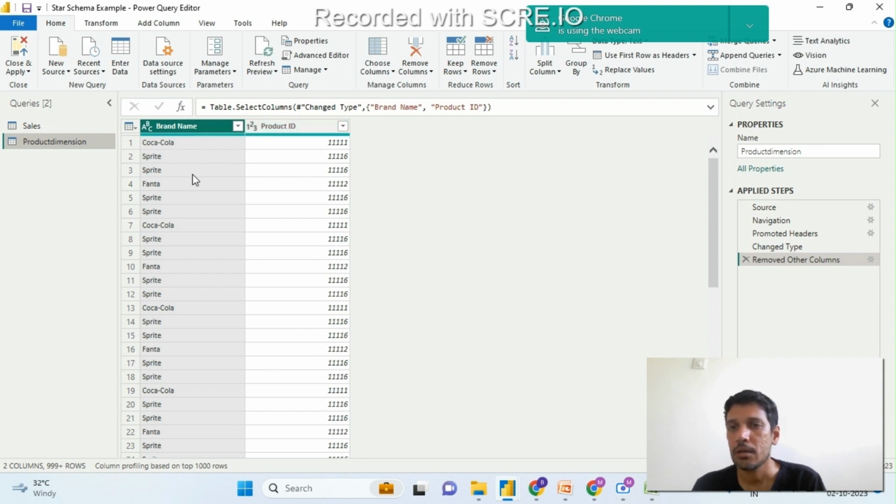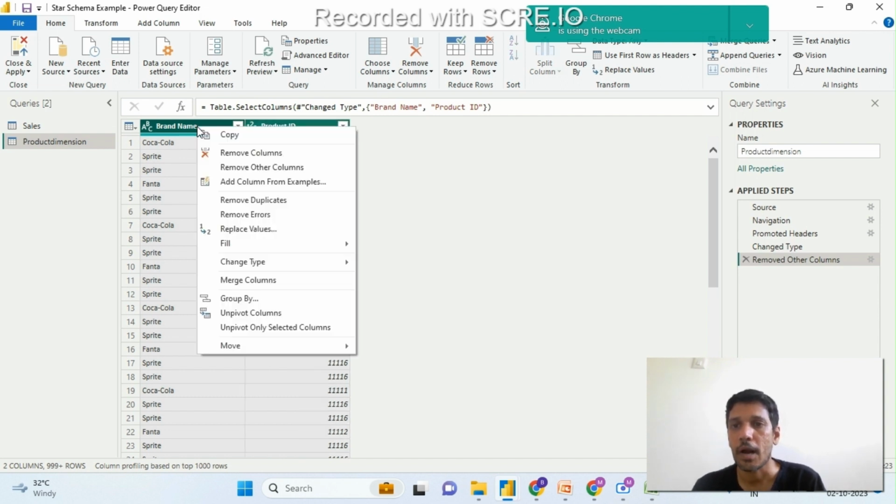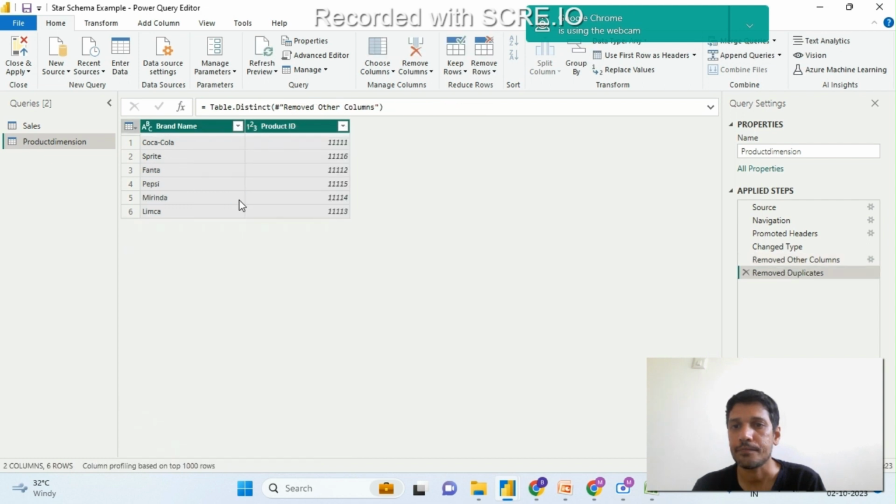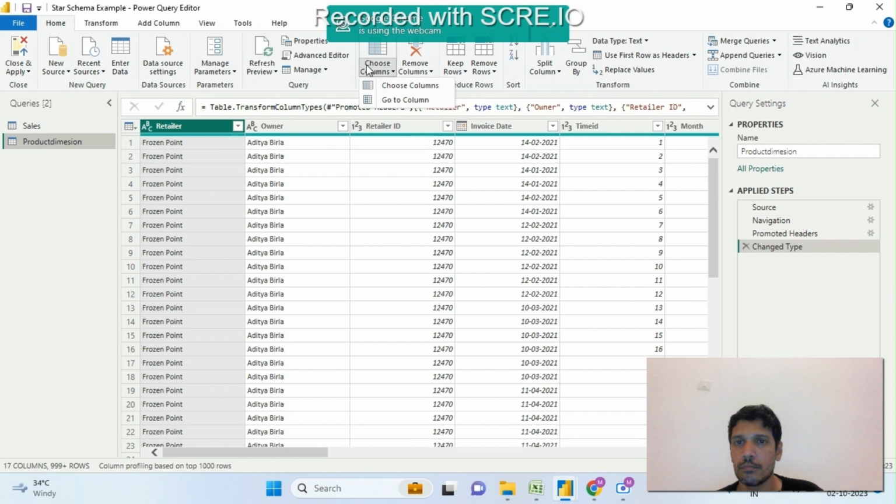And make sure that in any dimension table, the data should be unique. So I'll just remove the duplicates. Right click, remove duplicates. So I have 6 rows with different brands with their respective product ID.